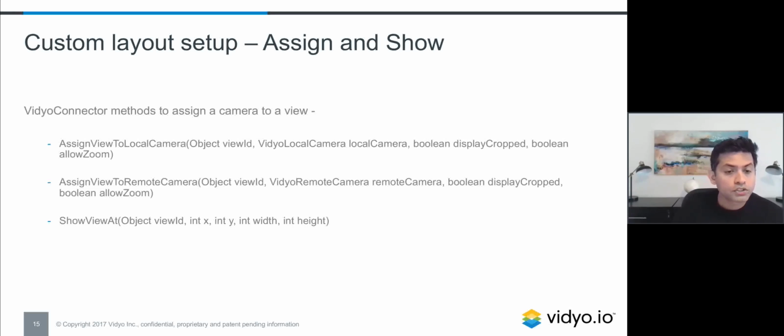particular view. So remember the view ID that we used in our constructor? It's the same concept. We create another div, we create another view, another window, or whatever, depending on the platform, and we pass that in this method. We are going to say, hey, this view is assigned for this remote camera. So the camera that we got from the callback, we're going to pass it down here. Note that we have to do the same thing for the local camera as well, because you probably want to show the self view, right? You want to see yourself when you're in a call. So you want to do the same thing, assign a self view, and the way you do it is by calling this method.